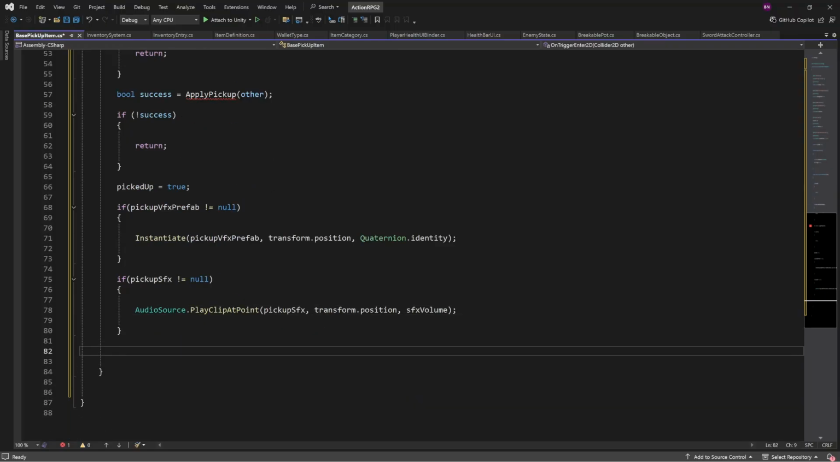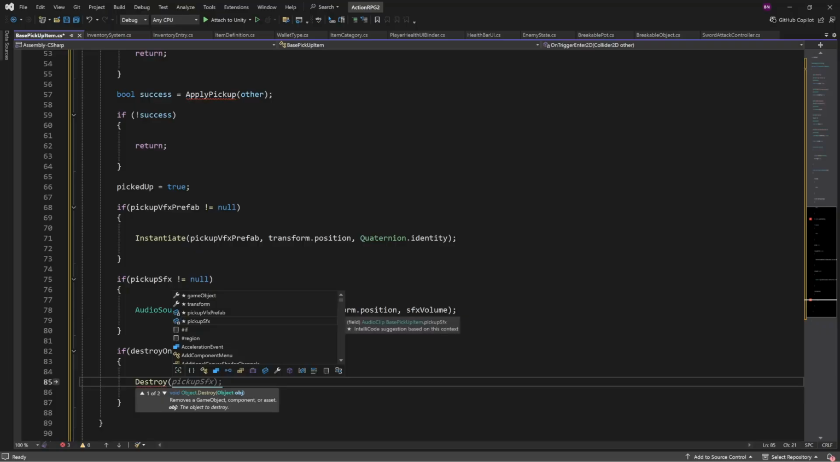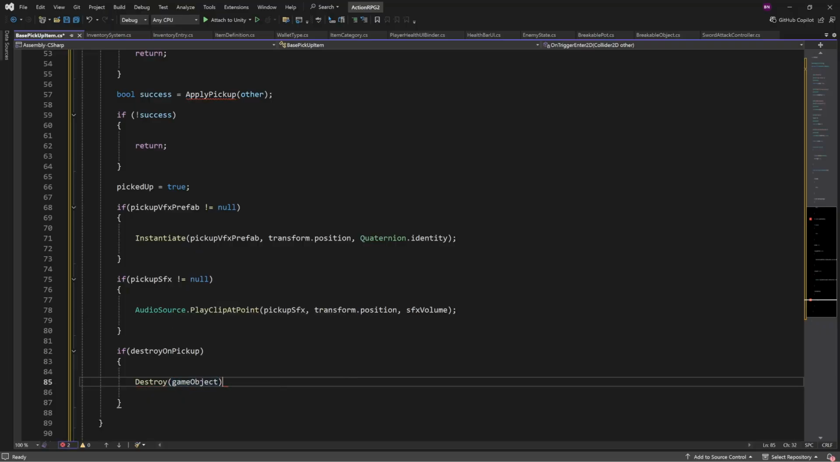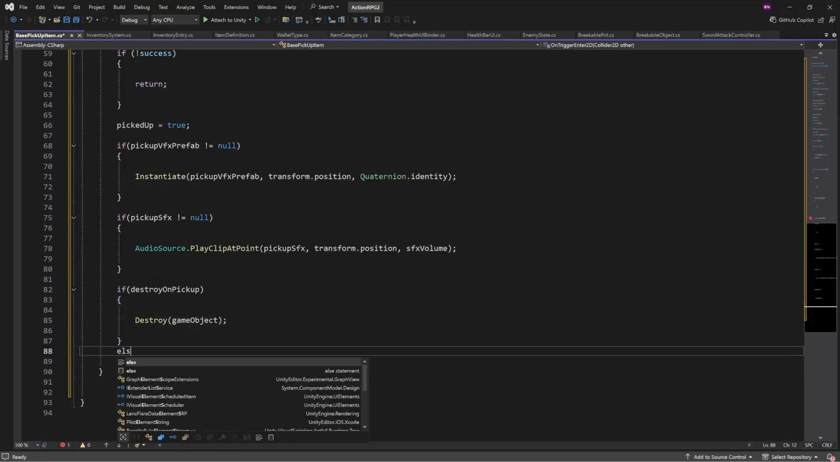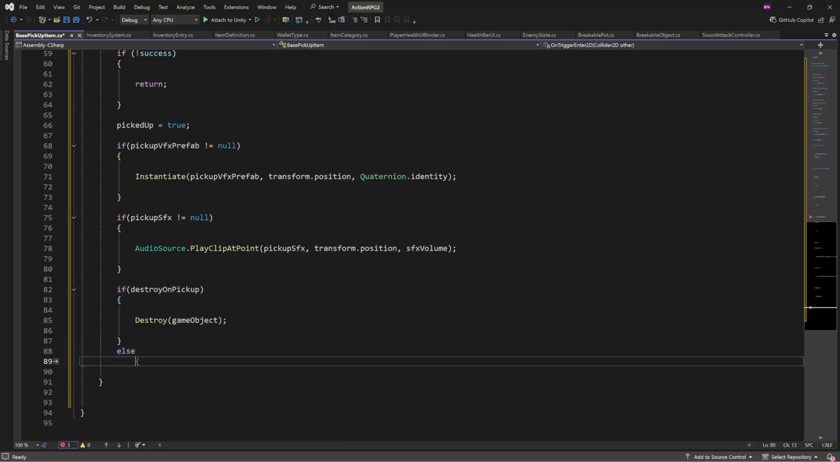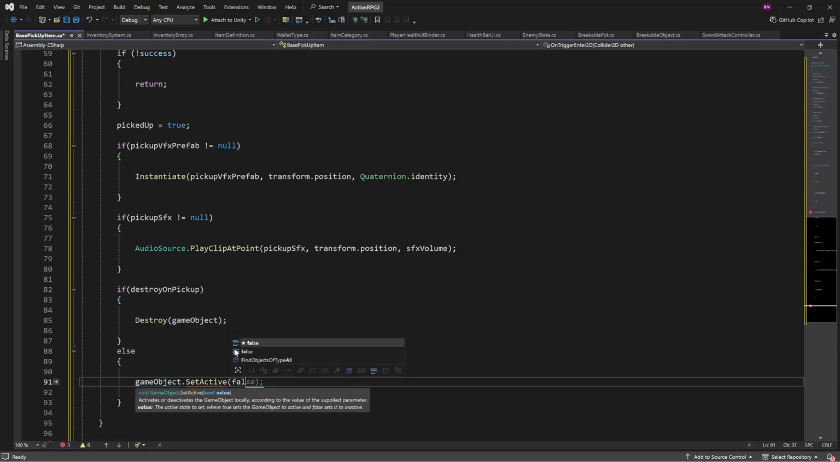And then the last thing we need to do is clean up the object. So we're going to do if destroy on pickup, then we are going to destroy the game object. So as soon as the player picks it up and it does everything it needs to do, then we destroy the game object. However, if we do not have destroy on pickup, then what we do is gameObject.SetActive to false.